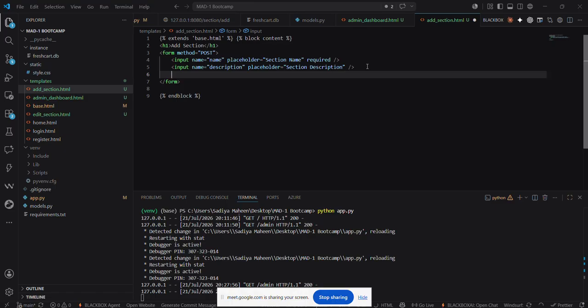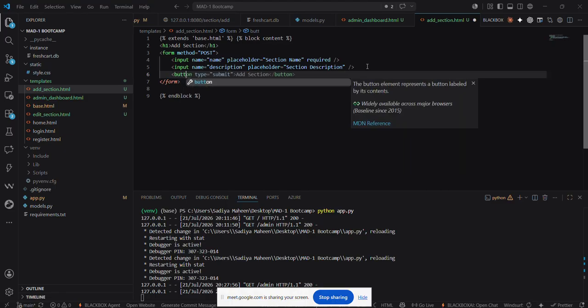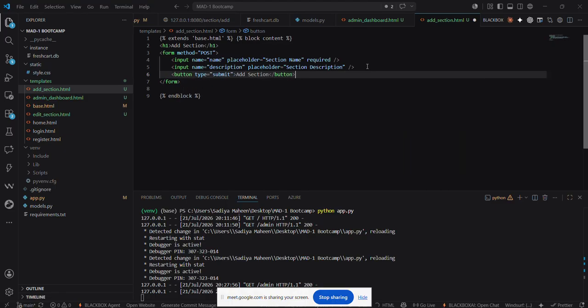So now let us also have a button of type submit, add section, or let us rename it to save. Yes, you are saving a new section, right? So I think this is it.